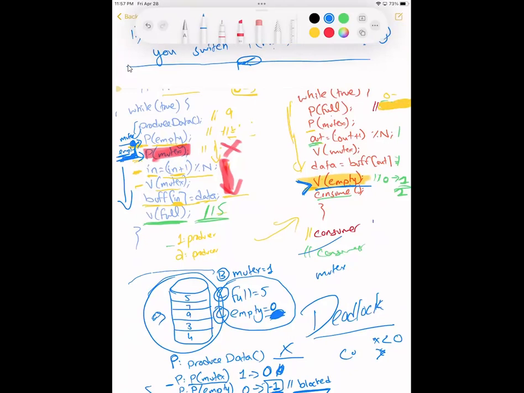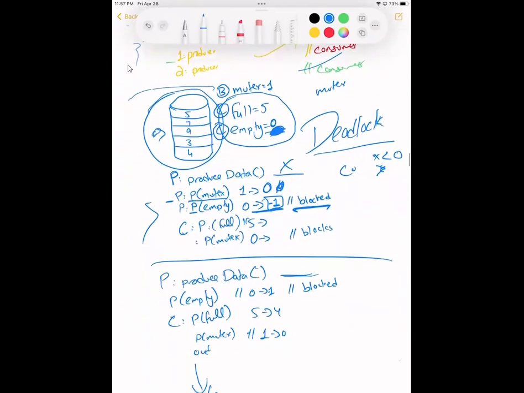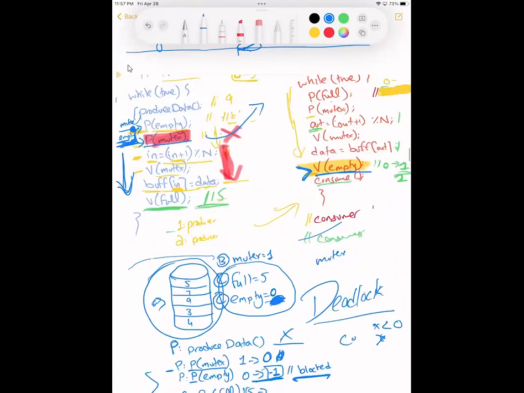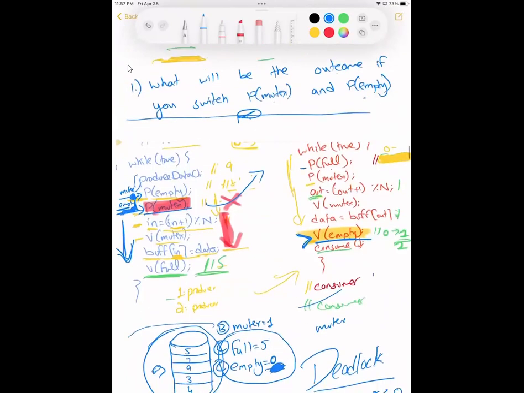Yes. So now it's blocked over here, so it cannot run the remaining lines of code. So the CPU is going to switch to the consumer. It switches to the consumer. It does P of full.